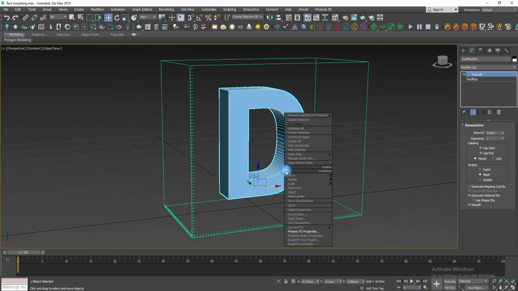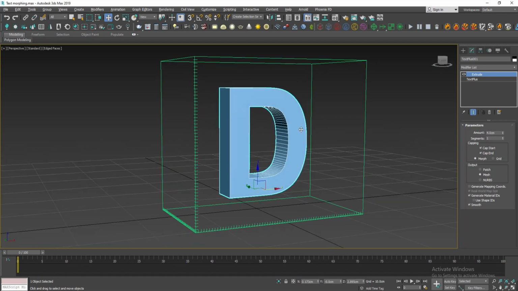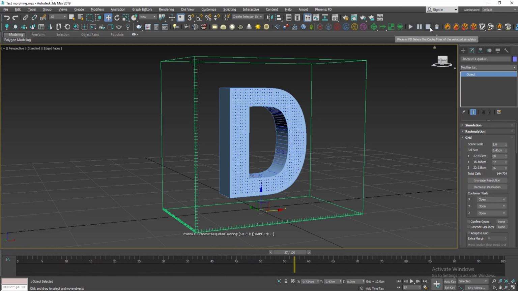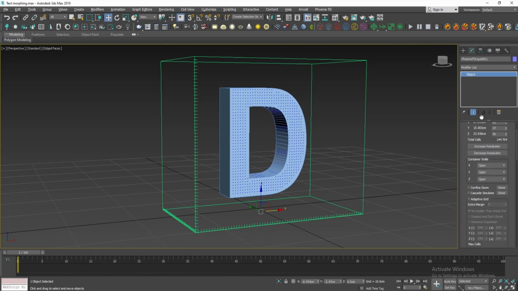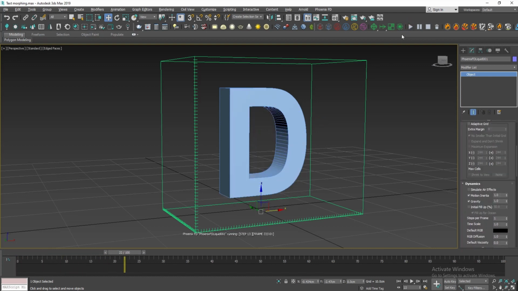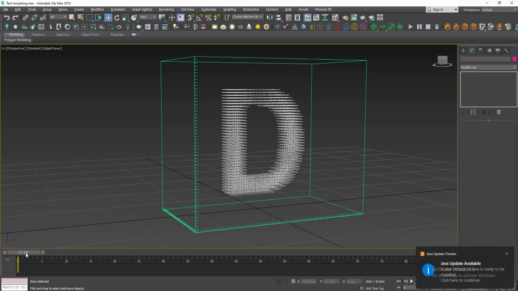Now, right-click on the text and select Phoenix FD properties. Check initial liquid fill. It fills the liquid in the text. Now turn off the gravity option. Guys, we have to simulate again and again after each and every change to see the results. You can see that the text has filled with liquid particles which are visible in the form of dots.